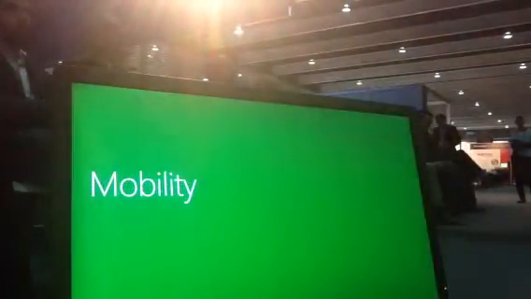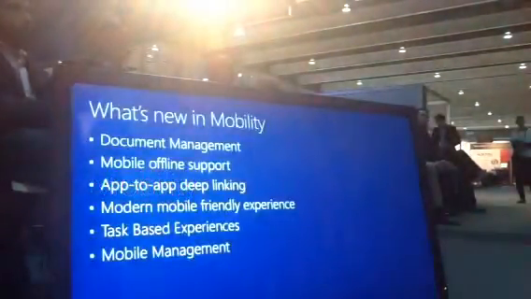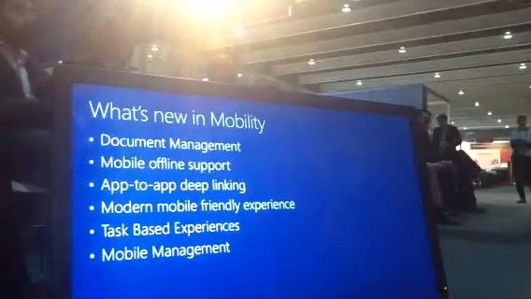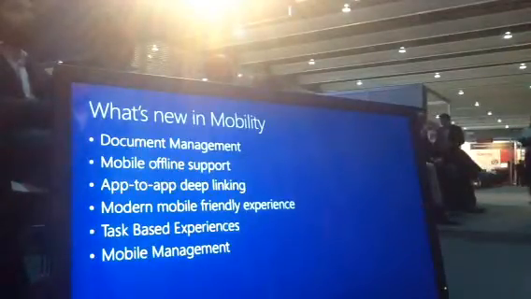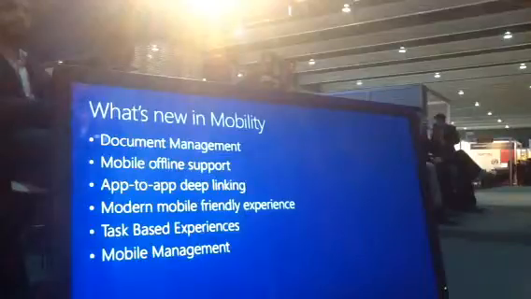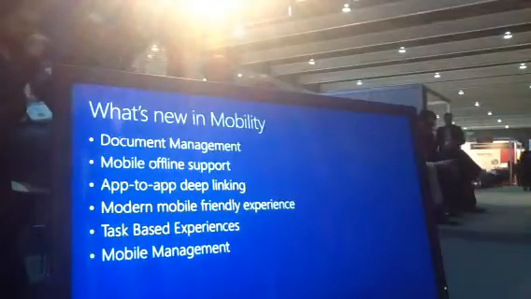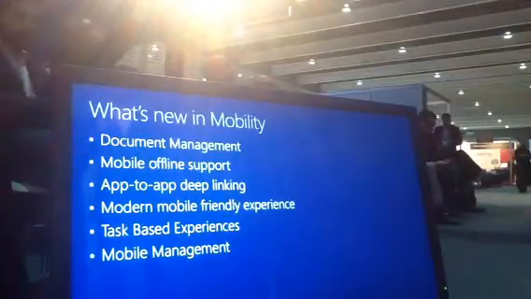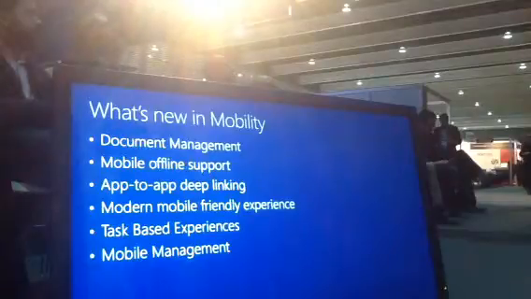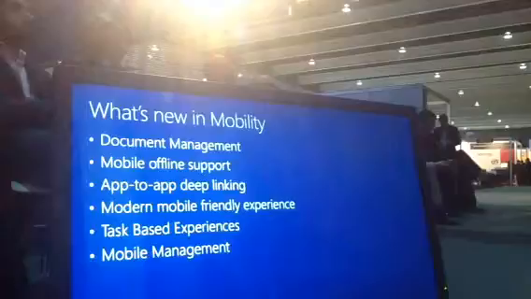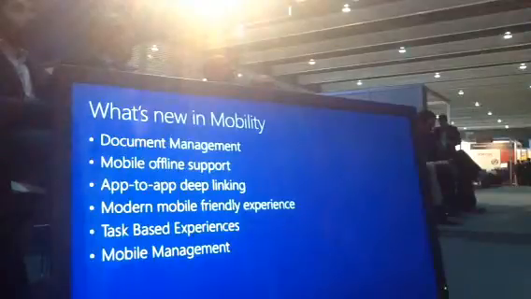Mobility. This is important now, right? Mobile first, cloud first world. Document management. Now both our mobile and tablet applications support surfacing documents for you to deep link into. We have added mobile offline support. We heard it loud and clear. Most of you are on the go and you sometimes do not have access to internet. Well, offline capability is now going to be available.